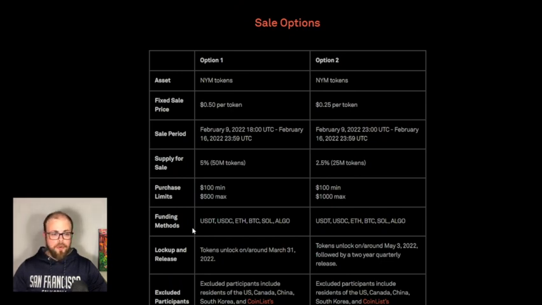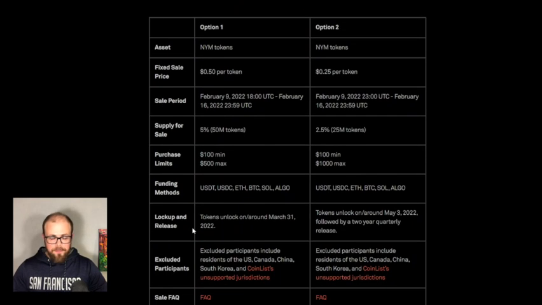Purchase limits the same. Oh, by the way, not the same. The purchase limit is a little bit increased for option 2. What about funding methods? USDT, USDC, Ethereum, BTC, Sol, Algo, and so on. Lockup and release. For option 1, token unlock is around March 31. Speaking about option 2, token unlock is around May 3, followed by a 2-year quarterly release.